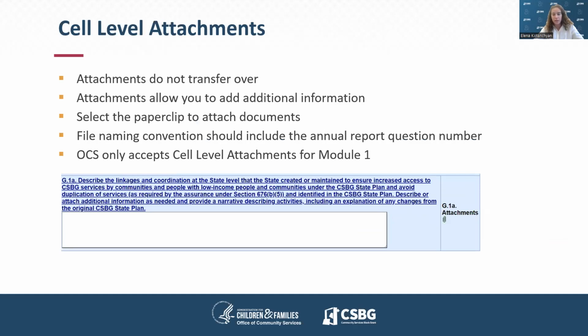Finally, we have cell level attachments, which allow you to add additional information. Attachments are never pulled over. They do not transfer over. To add an attachment, select the paperclip to attach documents. And as a reminder, please use the file naming convention that includes the annual report question number. OCS only accepts cell level attachments for Module 1. And with that, I will hand it over to Monique.